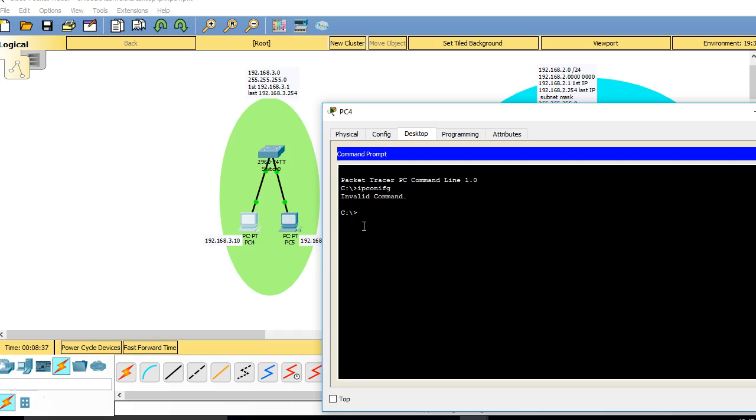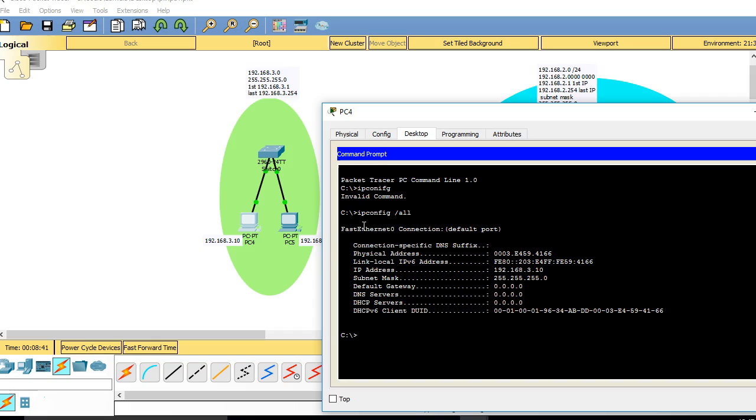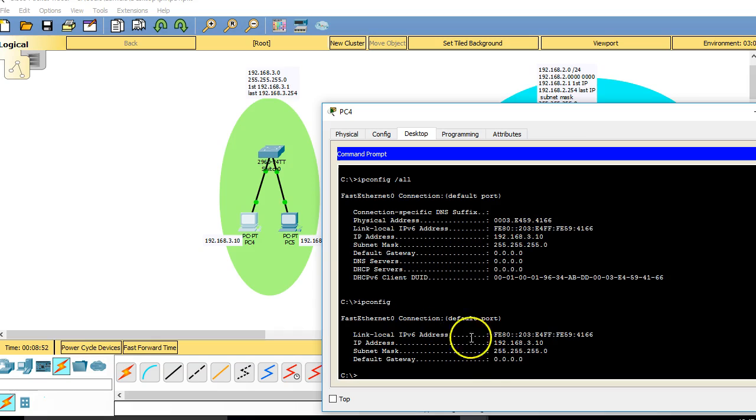ipconfig, is something wrong here? ipconfig/all. There we go. ipconfig/all gives me all information, or ipconfig only gives me short information. So we have 192.168.3.10 and this is my subnet mask, and we did have gateway 0.0.0.0.